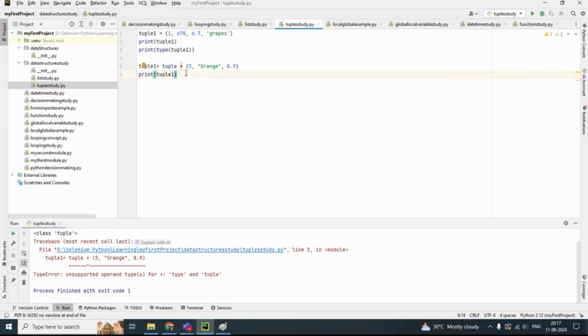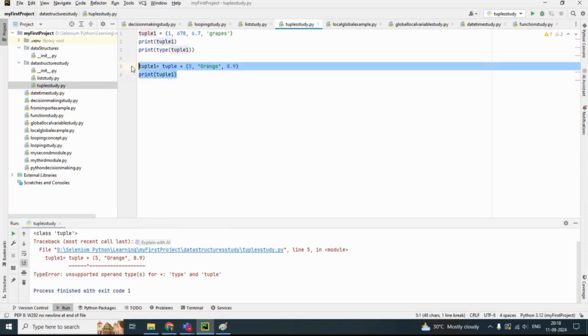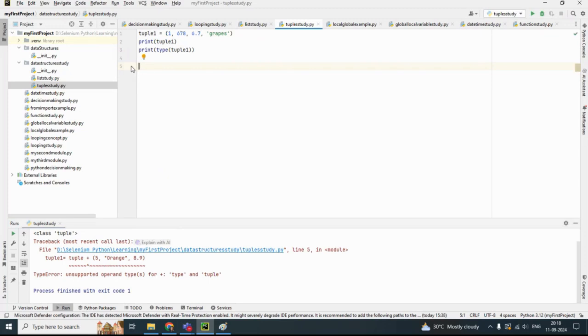Yes, you cannot add. If I want to add, there is no specific function provided to add elements. If we want to add, we need to create a new tuple.